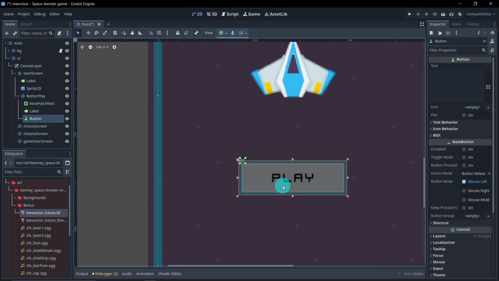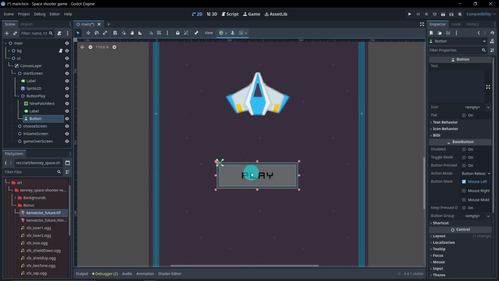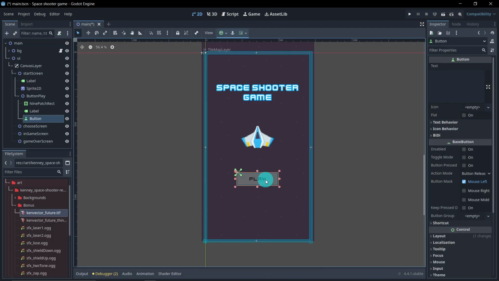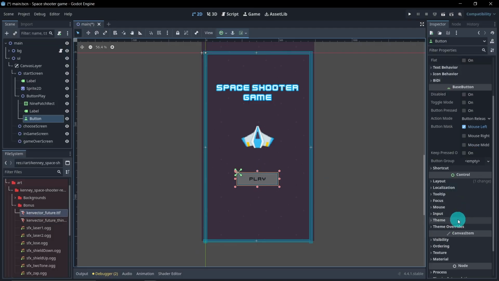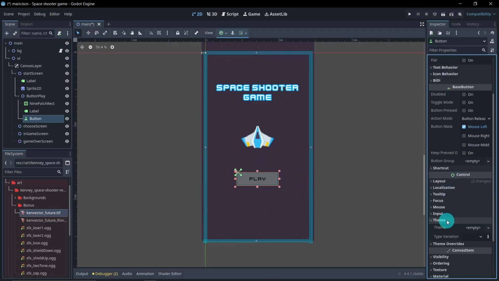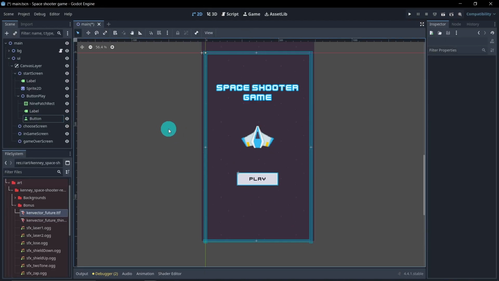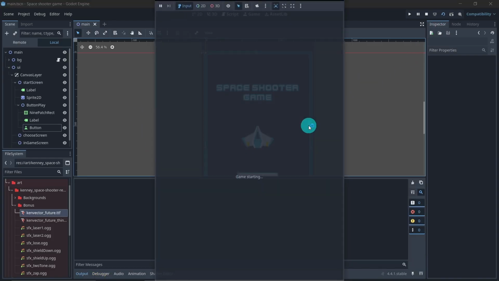There we go. But as you can tell though, it is darkening it out, and I don't really like that view of it. We can easily change that by going down to the theme in control and simply changing that theme type variant to flat button. All right, and that will do that. But there is one issue with this though, and you're going to see this in just a second. Let's save what we have and let's start the current scene.